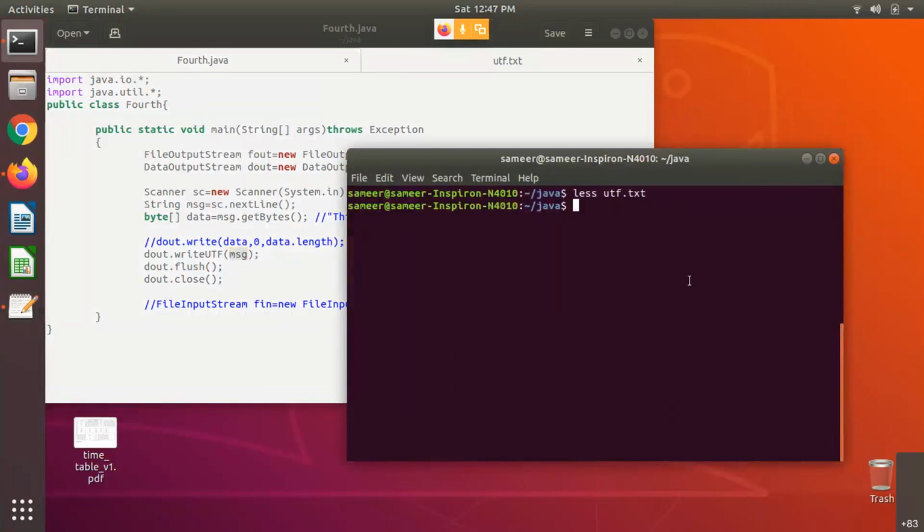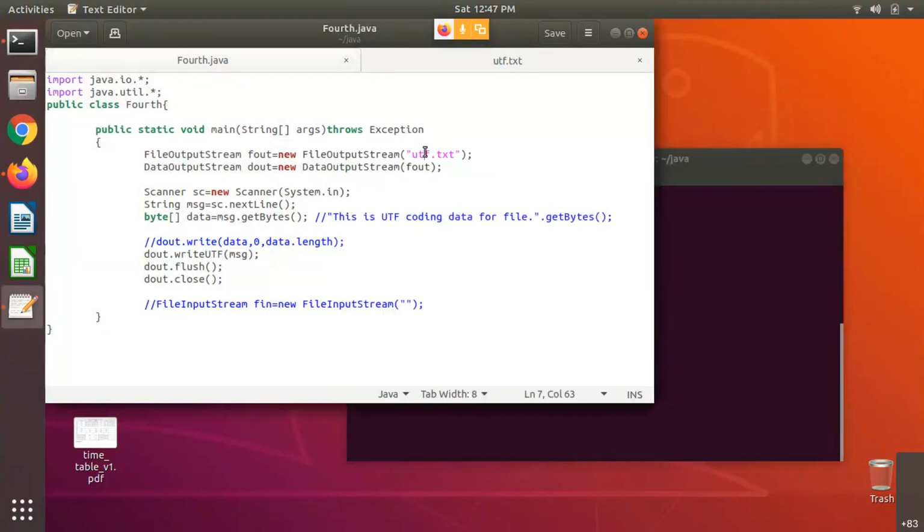So let's check the execution. What we will do is change the output file name from UTF to UTF-1, so we can verify both outputs. We can compare the output of the write method and the writeUTF method. Earlier I had written the output into the UTF file. Now I'm going to write the output into the UTF-1.txt file.